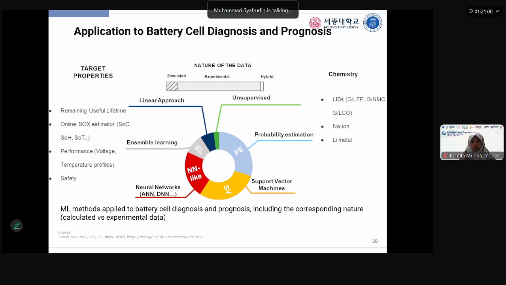And here for the targets, they can predict the remaining useful lifetime of the battery, or RUL. SOH is state of health. SOC is state of charge. And SOT, state of, I just forget that. So SOC and SOH are the ones used in the literature by researchers. They try to predict the remaining useful lifetime as well as the current state of health and state of charge.